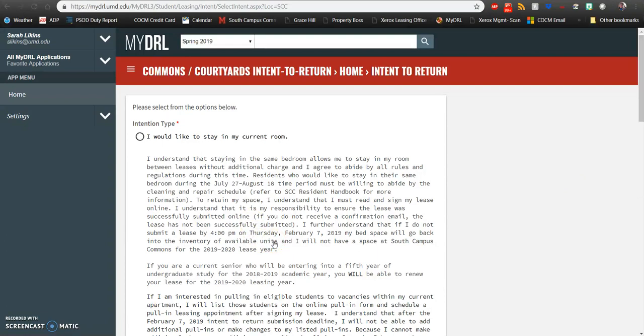As a final reminder, the intent to return form is due on February 7th at 4 p.m. This deadline is important to remember if you have pull-ins as well. If you have an eligible pull-in, please make sure they either complete their intent to return form if they live at South Campus Commons or the Courtyards and choose that they would like to transfer, or you'll need your person who may be living on campus to complete their leasing application by this same deadline. After that, your pull-ins will be reviewed for eligibility, and they will receive notice of whether they're approved or not to be pulled into your unit for next year.